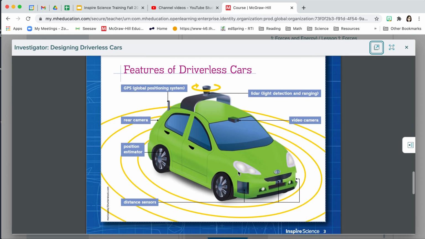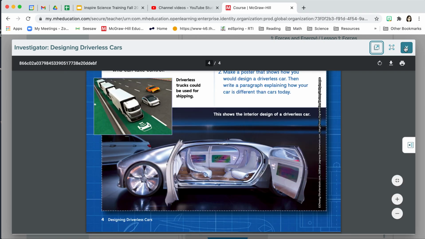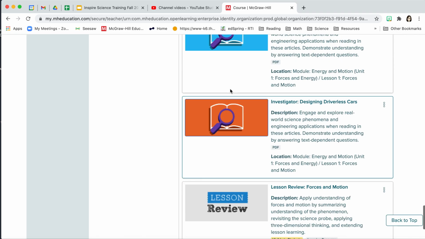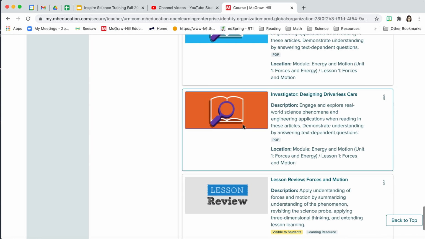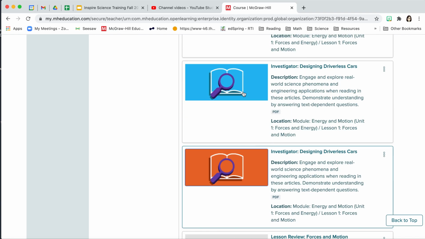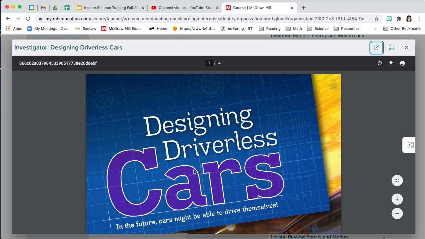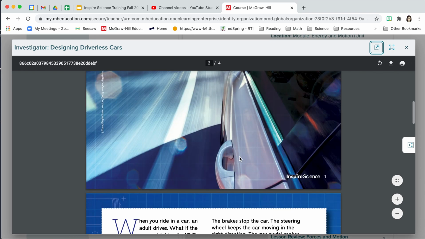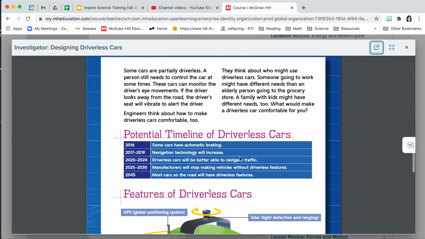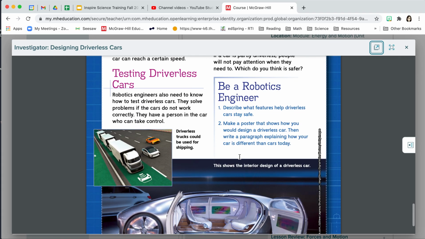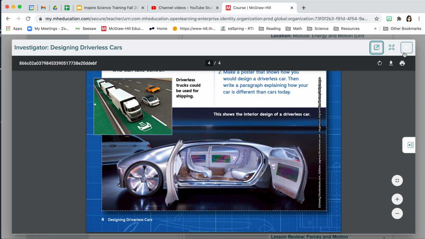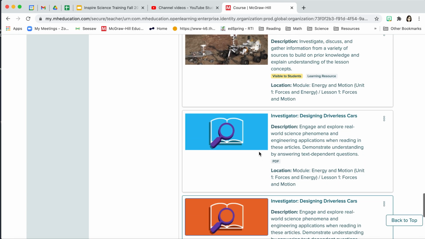Oh, this is more on designing. Wait, this is the same one. Oh, okay. Sorry. So these are differentiated. This is the on level, and this, I can't remember which color it is. One of them is on level and one of them is approaching level. I'm really sorry. I'm not doing a great job at this. But yeah, it looks like this one is maybe a little bit more complicated. I don't know. You'll have to figure that out. It's color coded. So one of them is on level and one of them is approaching level.